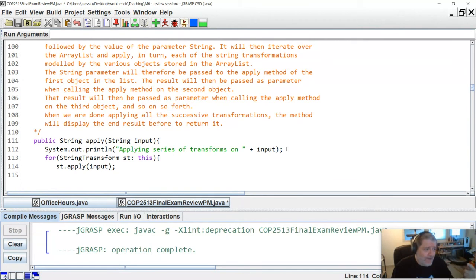But then when I iterate again, I don't want to keep just applying it to input. Once I have applied it to input, I need to get the result out of this application. Okay, and this is what I want to apply the next transform to. So how do I do this? This is where the getResult method comes in handy. Once you are done applying a transform to a string, you can call st.getResult.